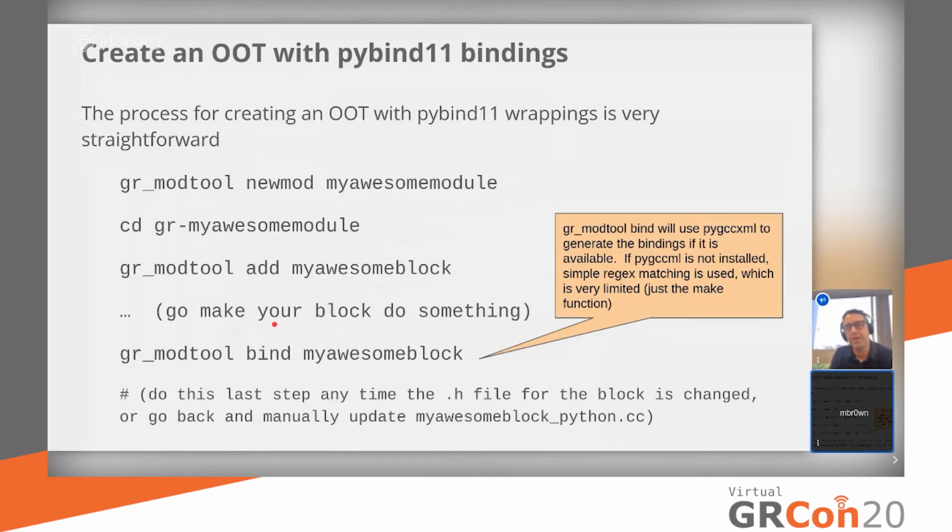So now you're going to edit the public header file, you're going to edit the lib files, you can add all your signal processing. So now you're at a point where you have a placeholder for Python bindings, but no Python bindings yet. So there's an additional function now in grmodtool. It's called grmodtool bind, and grmodtool bind is what is going to generate those. It's going to call PyGCCXML if you have it, or it's just going to use some Python code to automatically create the C++ code for your bindings.